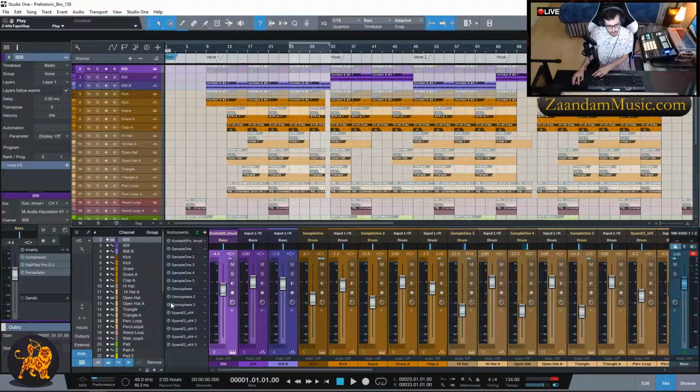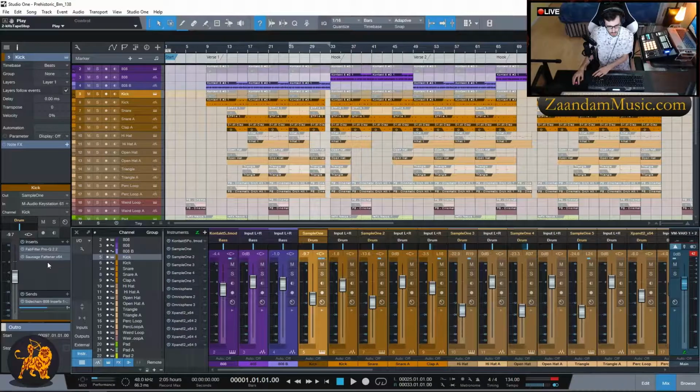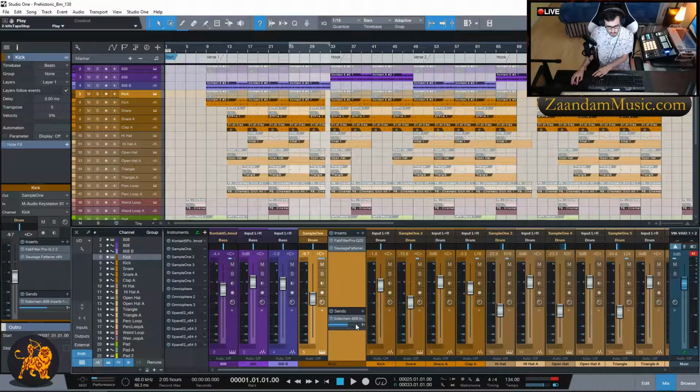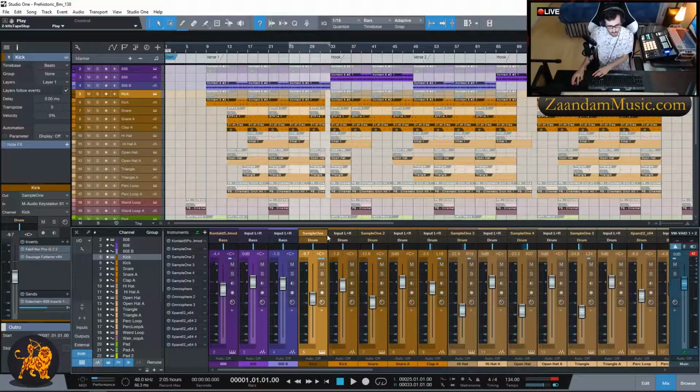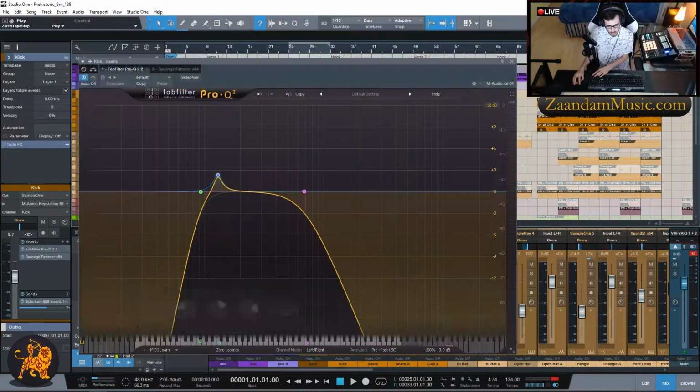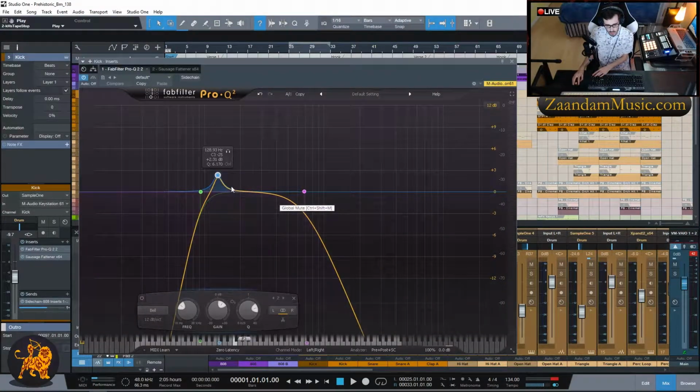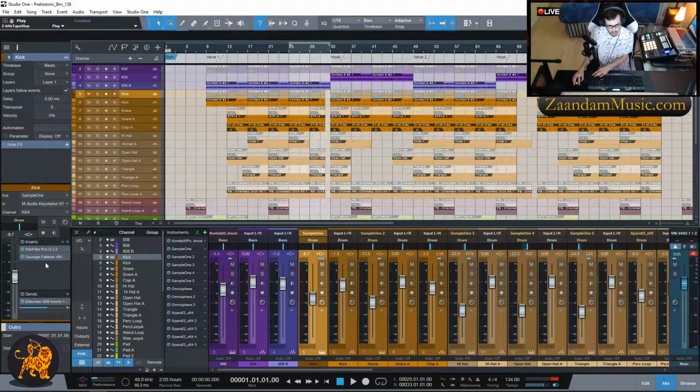And that's the 808. So now we have the kick, and the kick is sidechained to the 808. We have that on the drum bus channel. I'm using a low cut, high cut, and a little bit of a raise here before the dip. And alright, that's the kick.